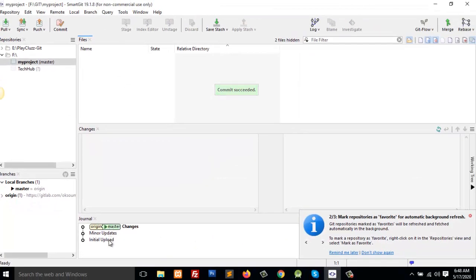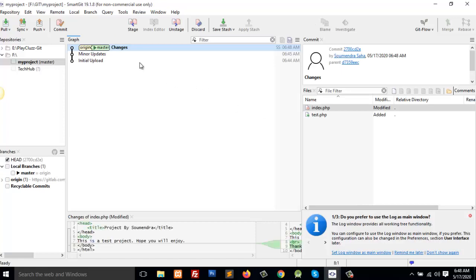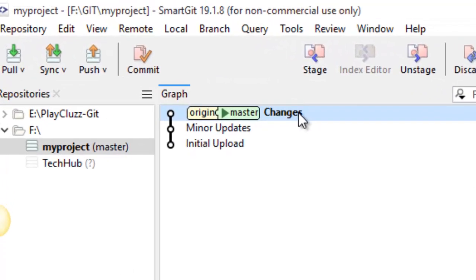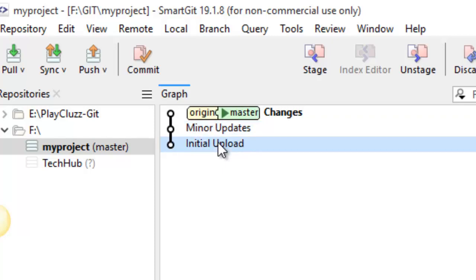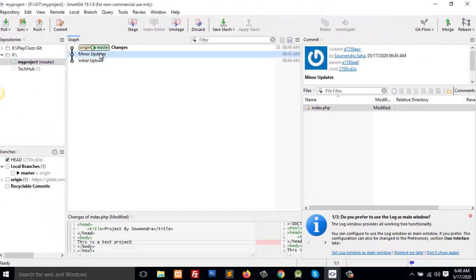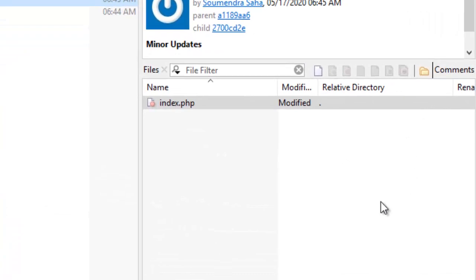So you will get all the commits here under the journal. So if you want to check the log, what there was in a previous version of code, what changes have you done at a certain time, you just click on log. So here you can see the files, the name of the commit that you have used, like changes, this is minor update, this is initial upload. Whenever you click on anything, you can get the files that are affected on the right side.